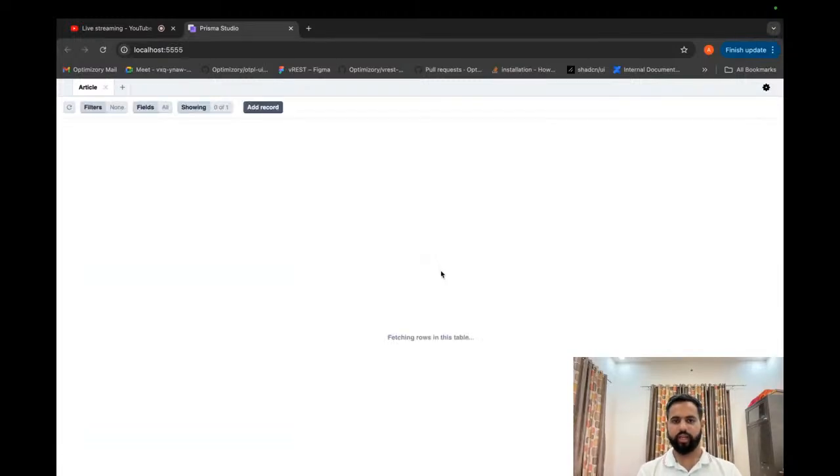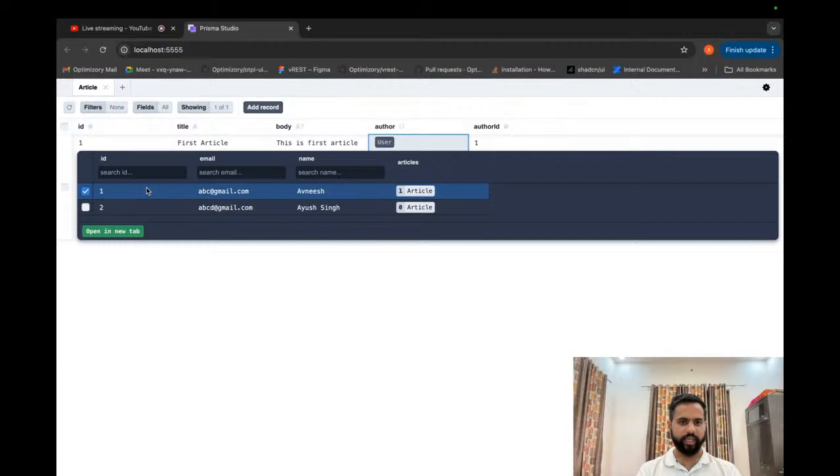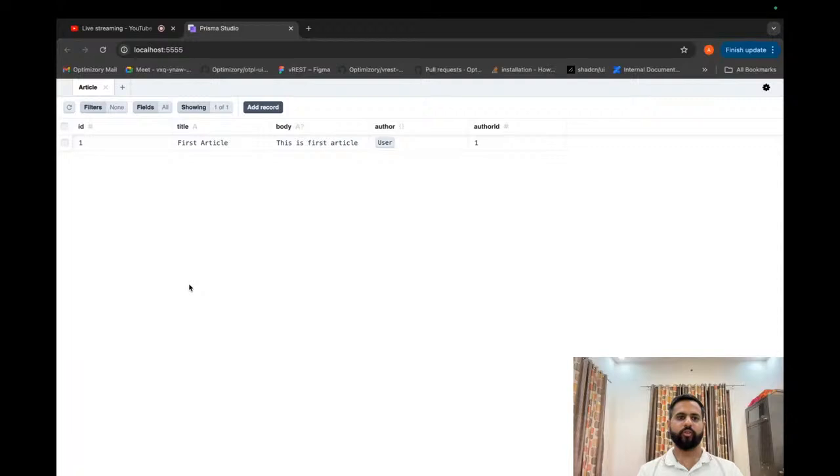Okay, and if we click on the article, we can see that with the ID 1, we have the first article. The body is the content of that article. So this is the first article, and who is the author? We can also see here who is the author of this article. If you click here, we can see that Avneesh is the author of this article. Okay, so this is the power of Prisma Studio.